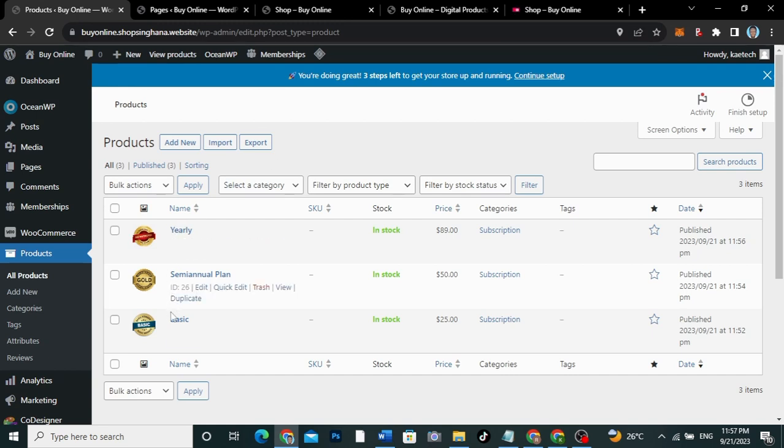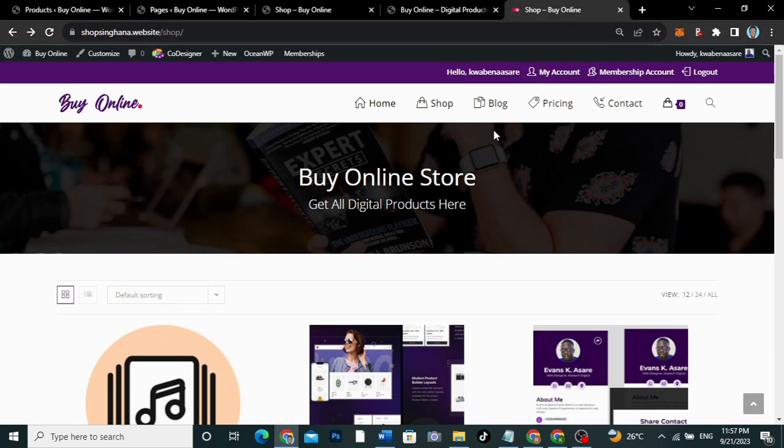So now we've set up our membership plans. It is up to us to design a page just like this particular one that we've designed for it, and then link all of them to it. And that is exactly what we will do.